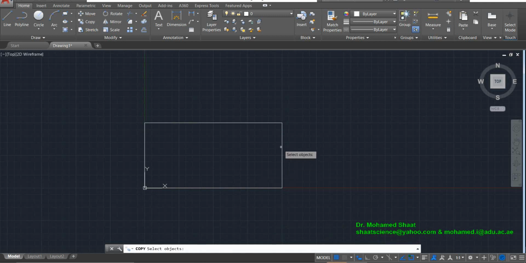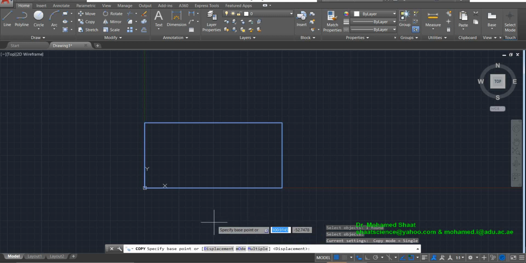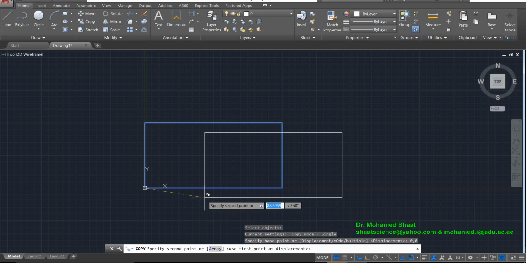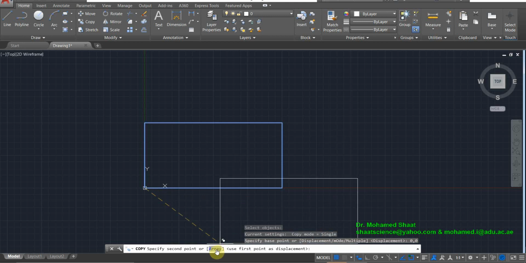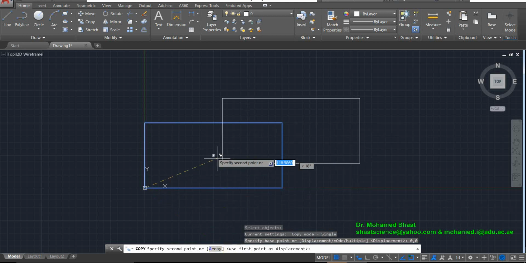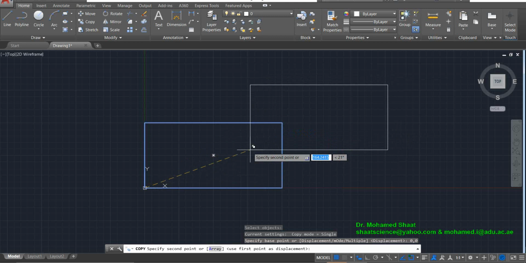If you would like to copy an object in this way, choose the object and press enter. There is an option that shows up after the base point. Let us choose the base point still as the 0,0 point. There is an option here, array. What I'm doing right now is copying just one copy.